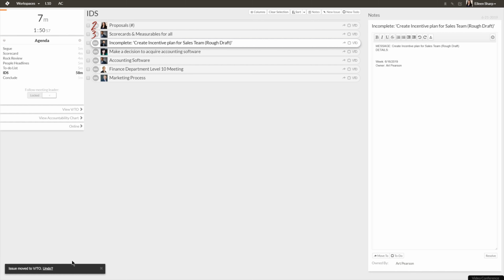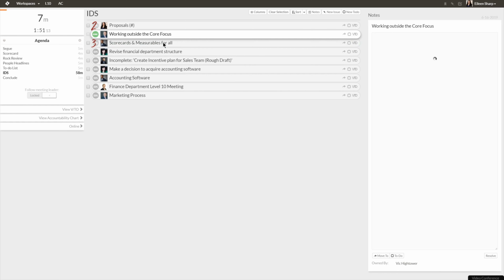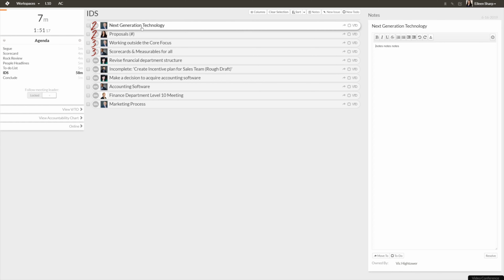You may have noticed that there's been undo options popping up on the bottom left of my screen. All of these actions you can also Control Z, and that's Control Z like zebra, or Command Z for any Mac users. And you can see I Control Z'd right now, and that brought the issue back from our VTO. And I can even bring back the issues that I've moved and archived.